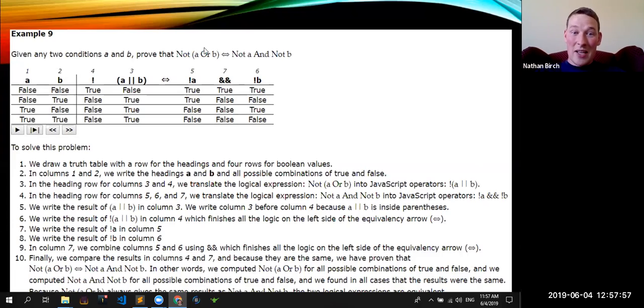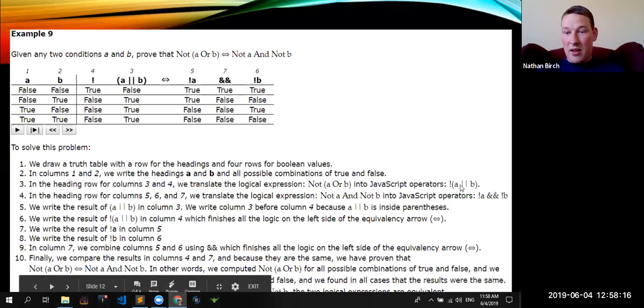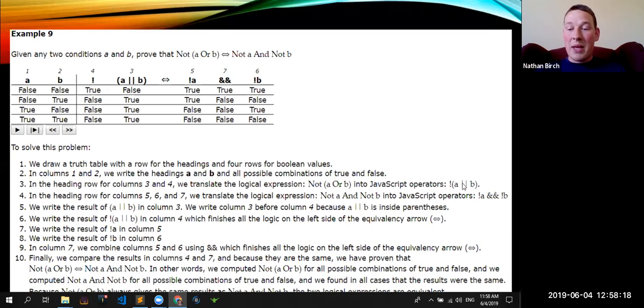Yeah, so in this case with this little equivalency operator right here, if I look at these examples, it talks about columns 3 and 4. We translate the logical expression not A or B. We have the not individually and then A or B. And so these are being equated, like if I threw these together, like it shows here, not A or B, not A or B. That's what this column is right here.